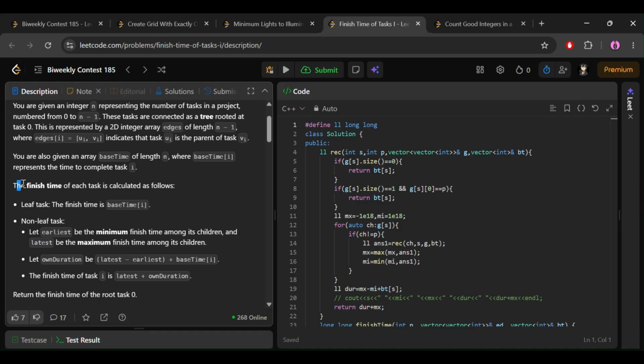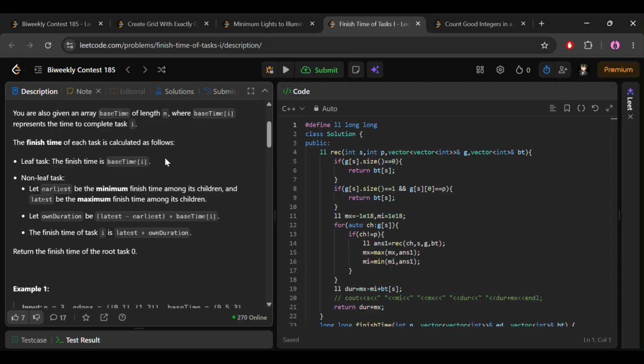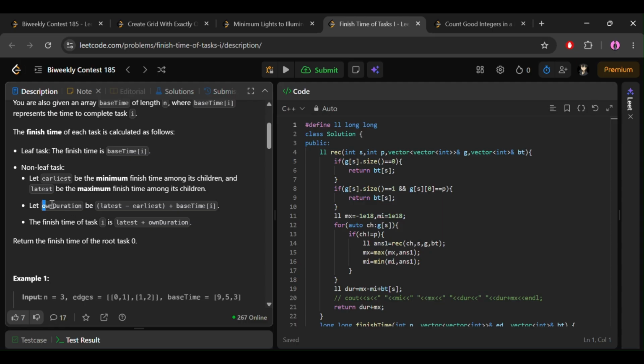Okay, the finish time of each task is calculated as follows. For a leaf node, the finish time is its base time. So for a leaf node, the array value corresponding to its index is going to be the completion time of that task. For a non-leaf node, let earliest be the minimum finish time among its children, and latest be the maximum finish time among its children. Let duration be latest minus earliest plus base time of i.